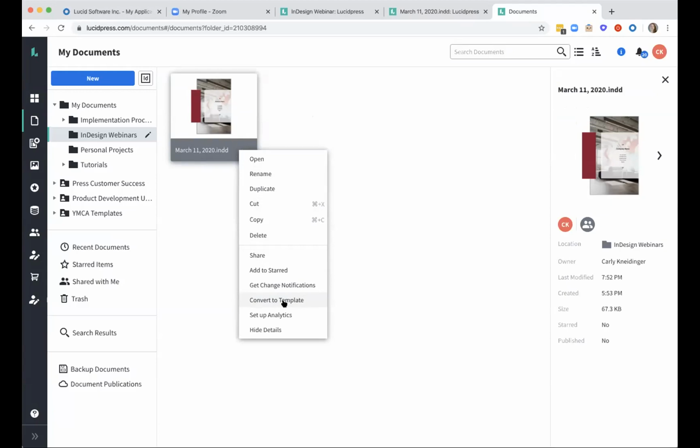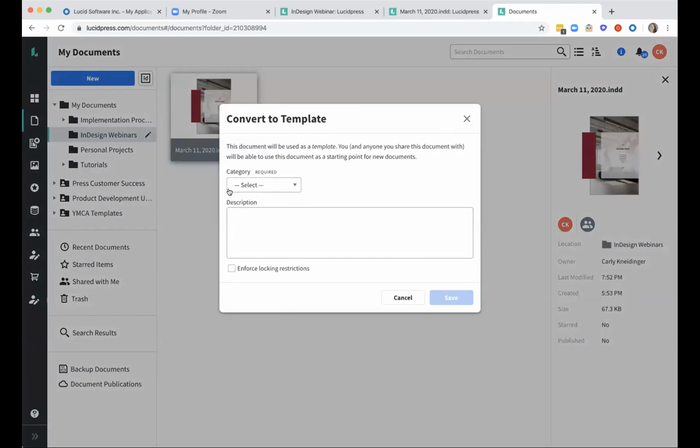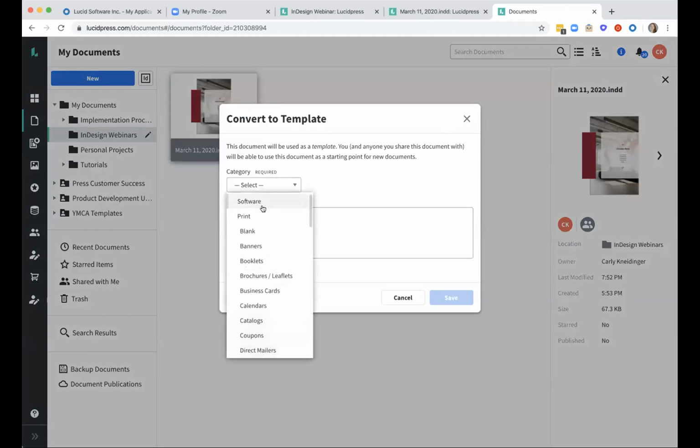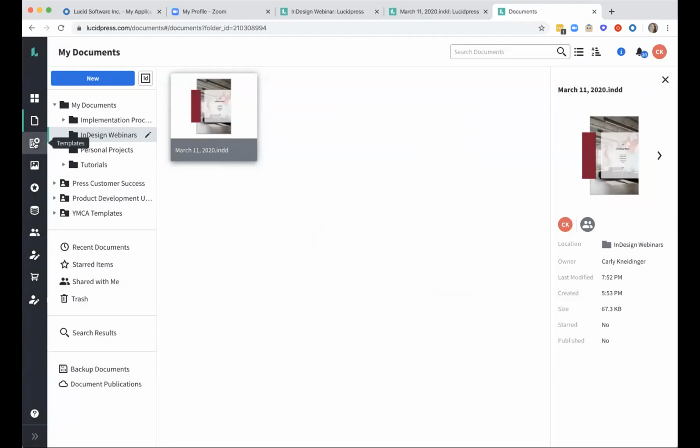You are definitely going to want to use convert to brand template, because that's going to allow you the opportunity to share with your entire team. Now, keep in mind that you still don't have to share it with everybody. When you click on convert to template, you're going to give it a category and then save it.